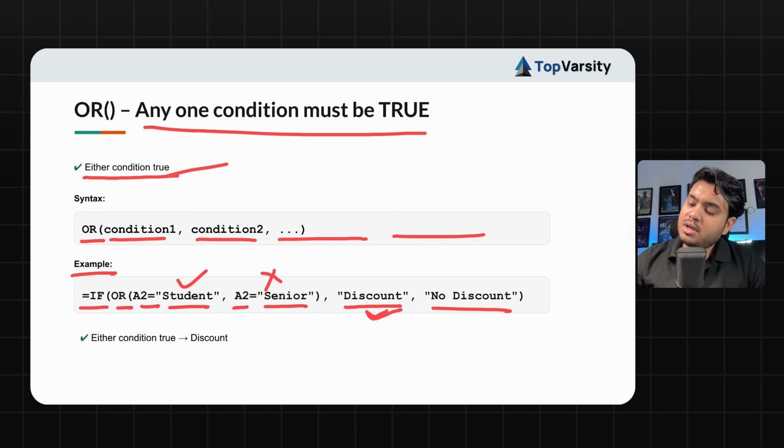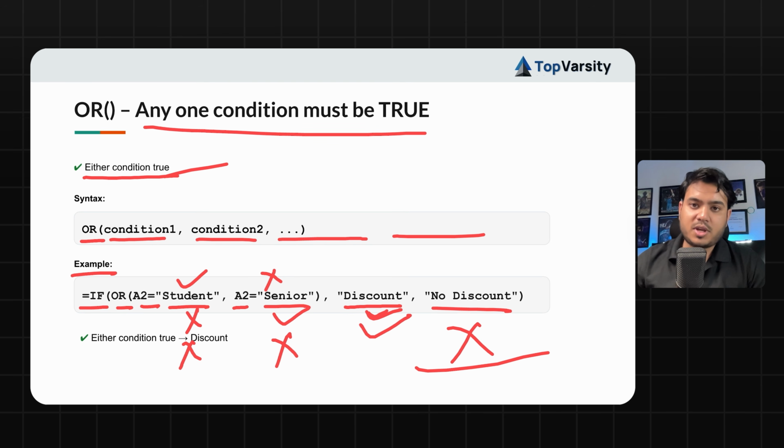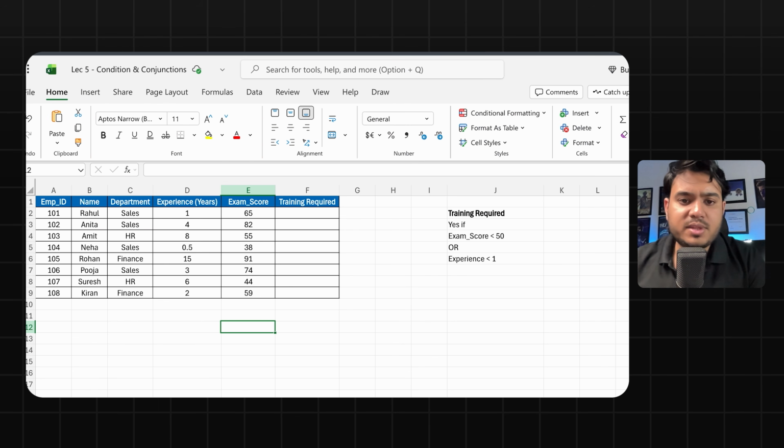If A2 is a senior and not a student, then also you'll get the discount. But if he is not a student and not a senior, then he'll not get any discount. Okay, so this is very simple for the use of OR. We'll see it with an example.